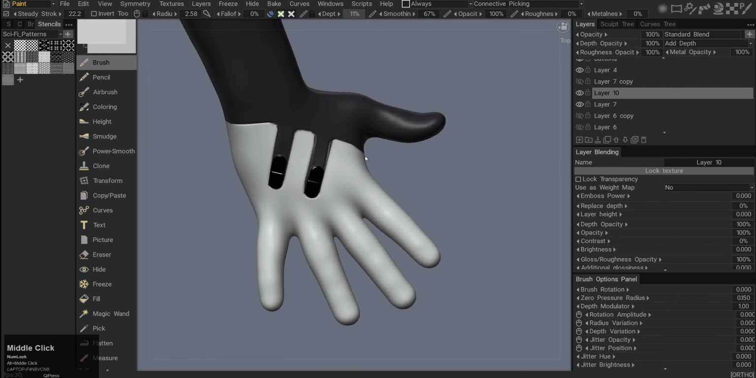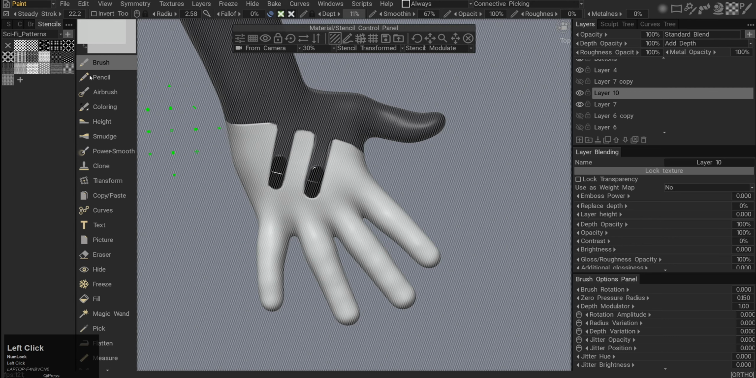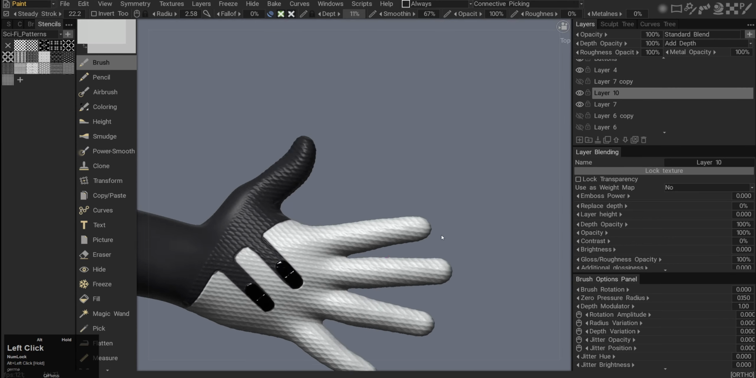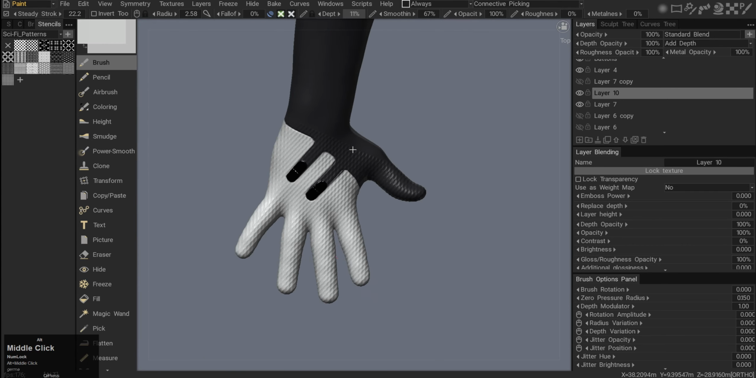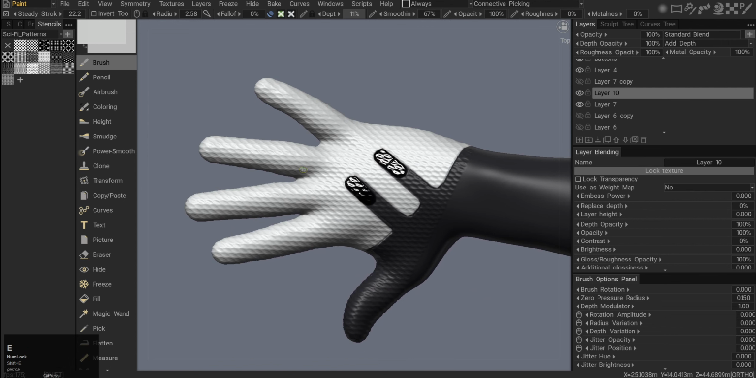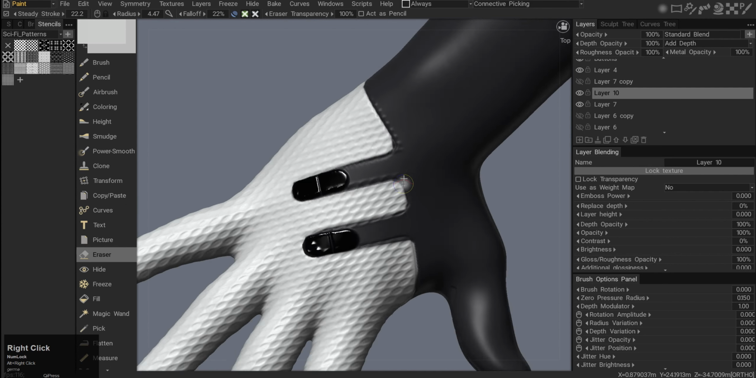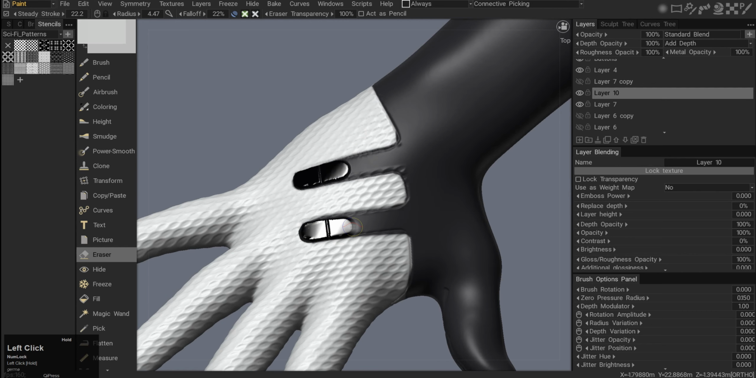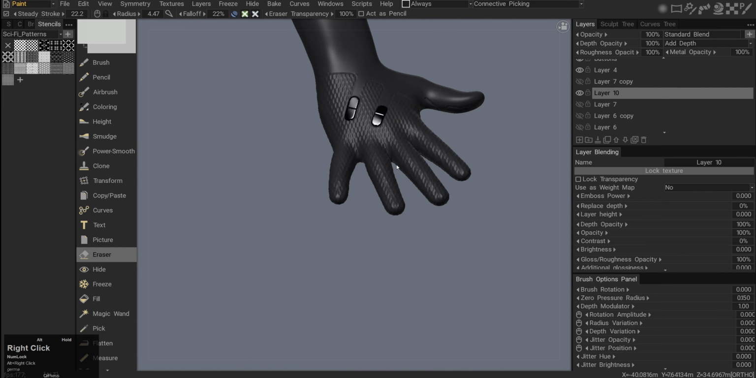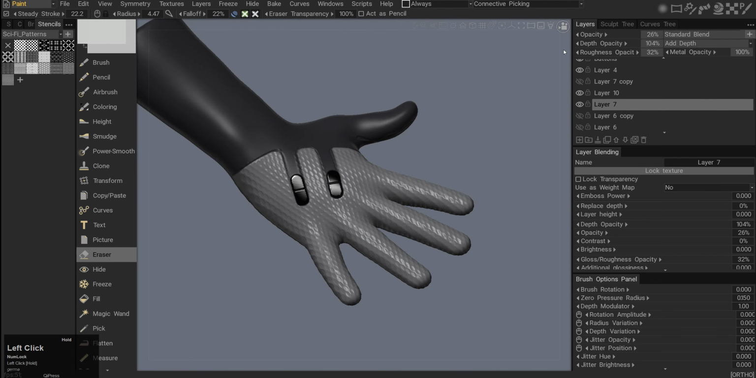And those patterns I bought from ArtStation, so I will share the link in the description. I think it was like a couple of dollars, really. So I'm just removing the extras using the eraser and a rectangular tool. And I'm pretty happy with the pattern.